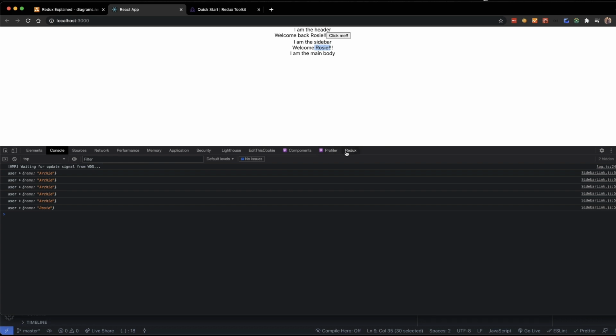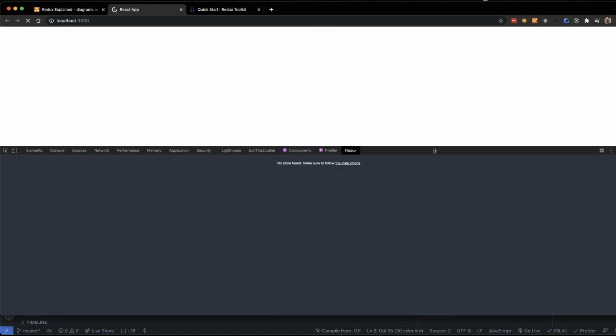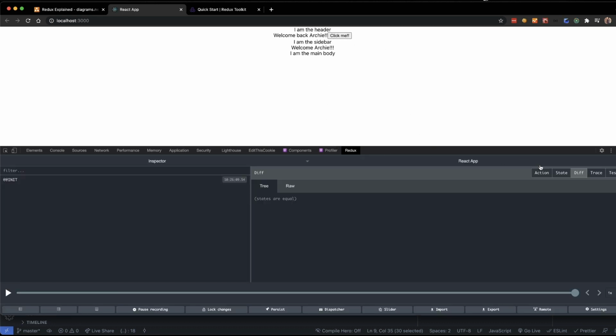So now if we open up our Redux, have a look at our state, and our state is now Rosie. So if I reload the window, we should get Archie, because Archie is default. If I go to state, we get name Archie, and if I click me, now our state in two different components, welcome back Rosie and welcome Rosie, has changed because we've dispatched an action.